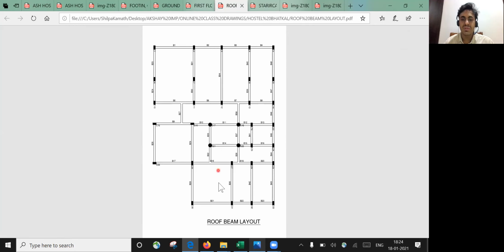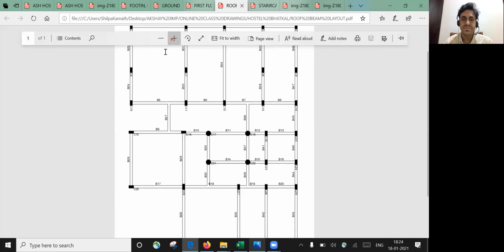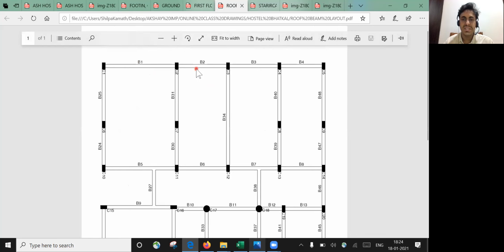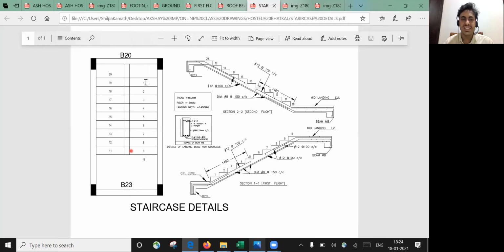And this is a roof beam layout. I have a column marked here. So all these are my beams. This is B1, B2, B3, all these are the beams. We'll see what the size of all these beams is. Then after that, we'll take up the staircase as well. We'll find out the staircase quantity, the concrete quantity, and also the shuttering quantity for the staircase.